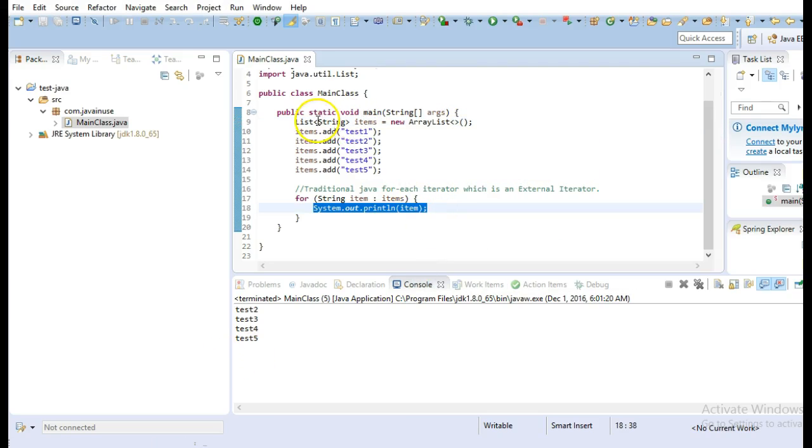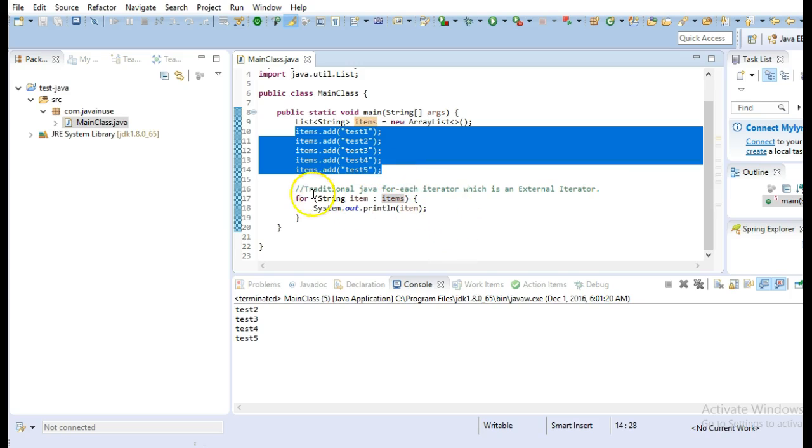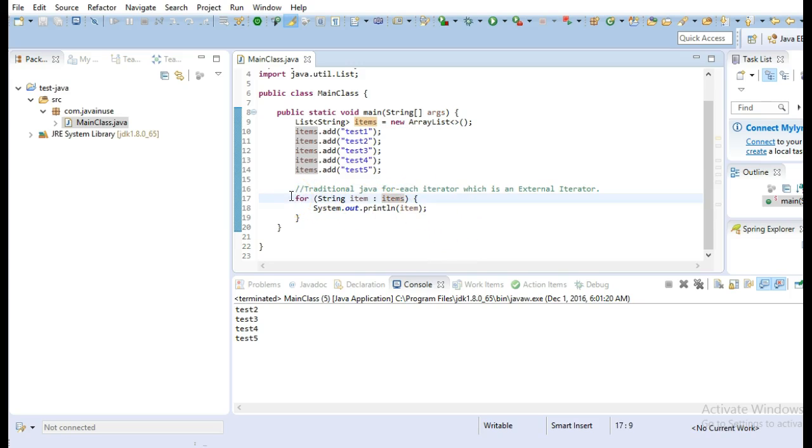So here we have created a list of type string and named it as items. We have added multiple strings to this list. Also here we have written a for loop which will iterate over the items of the list and print it. So here we have ourselves written the logic of how this items list is to be iterated. So sequentially each item from the items list will be selected and it will be printed.